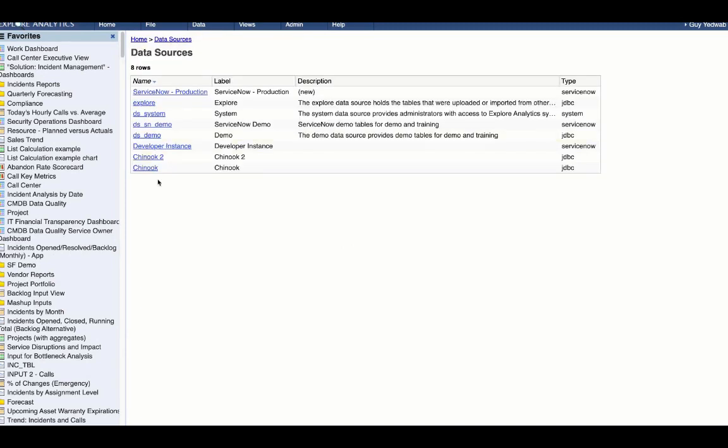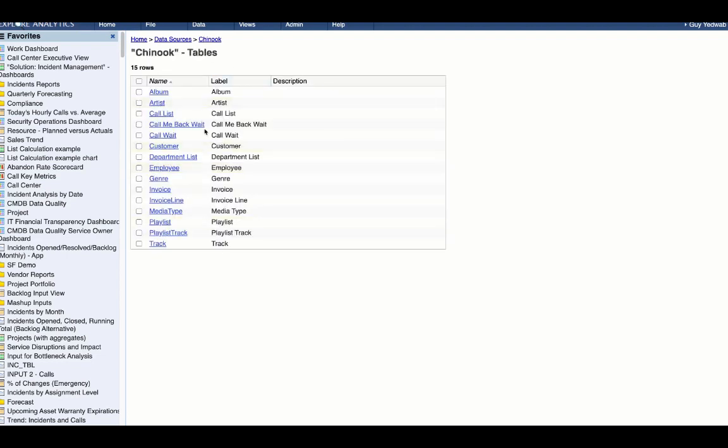Now I already connected to this data source once so that I could pre-build some views. So let's take a look at some of the power of what we can do. So we have this relational database. You can see here I've already trimmed it just to the tables I'm interested in. I have here the wait time on calls, the list of calls, the call me back system wait time, and then some underlying information like who the customers and the departments and employees are.